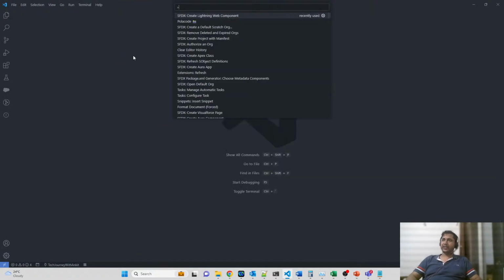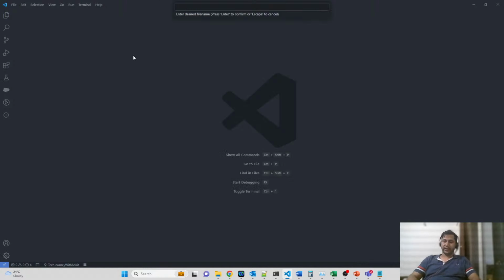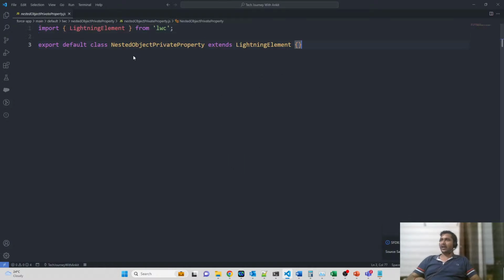Okay, let me create another component here, and I am putting the component name as nested object private property. It is very important to understand. Most of the time developers get confused about when to use the @track decorator. So let's say I have one object, my details for example, and here I put the first name as Ankit and the last name as, let's say, Jain. I have one object.